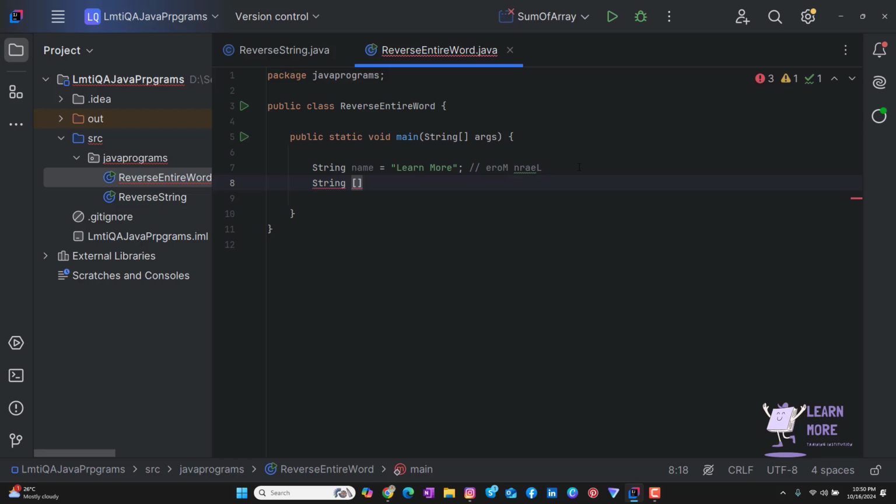Why am I creating a string array? Because I'm going to store two values. Whenever we are planning to store more than one value, we need to always use an array. Let me give the variable name split name. And I am going to split with the help of the space.